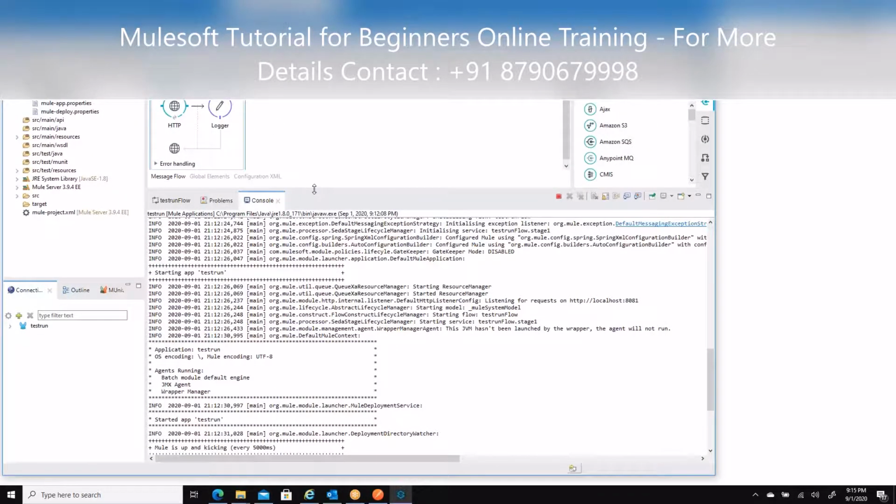You can drag the database connector from here. Can you drag the database connector? Yeah, drag it in between the logger and the STP, like this. Yeah. Click on database.